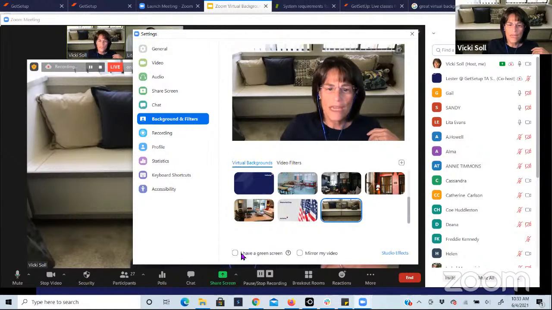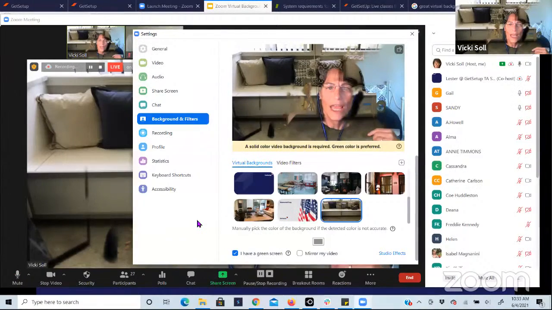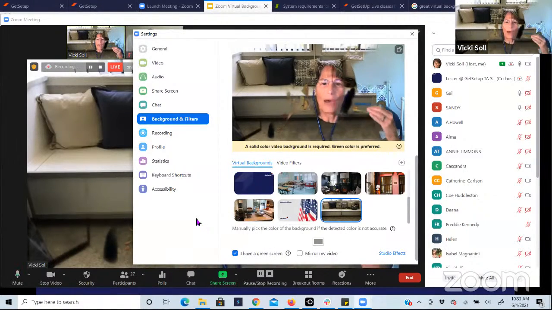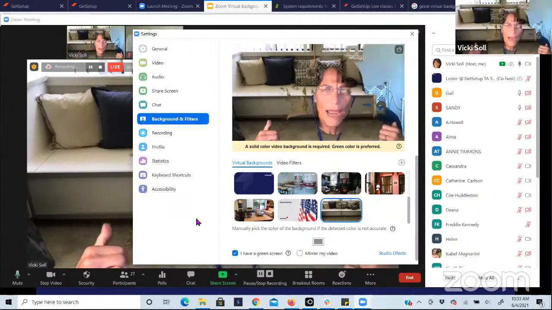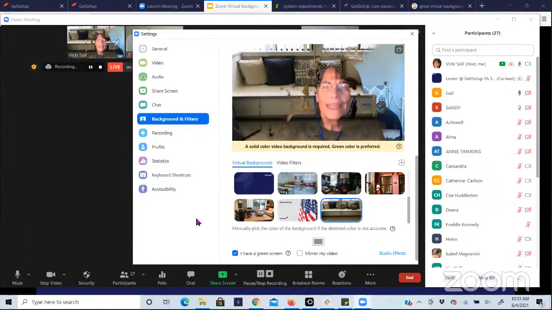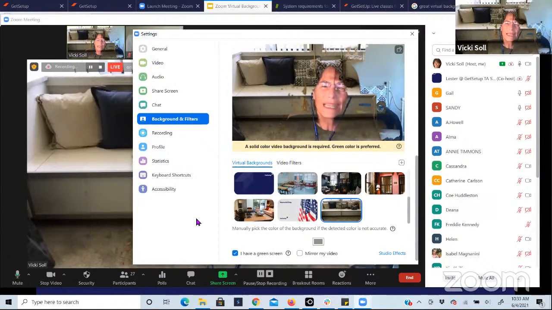And the other thing here is, does everybody see I have a green screen right over here? Now, if I click on, and I don't have a green screen up, if I click on, I have a green screen, do you see how I'm fading into the background? This is what will happen if your machine is maybe a little bit too slow or just is a little bit older.